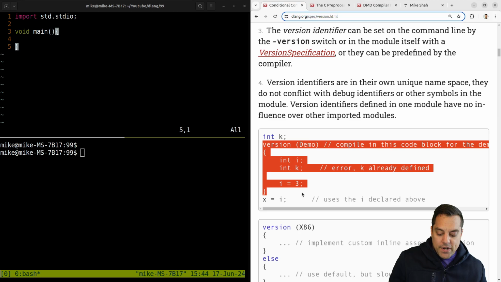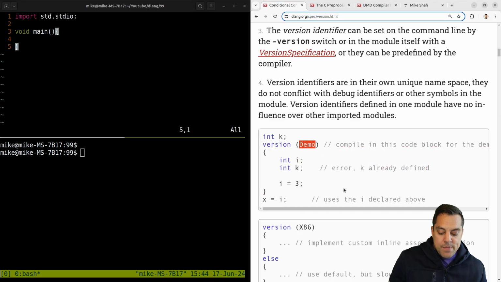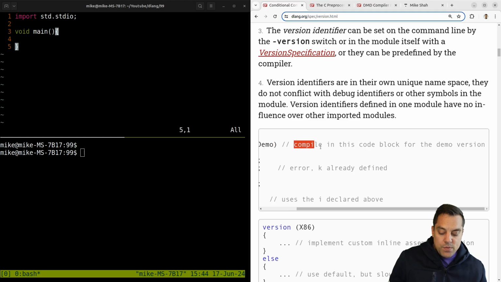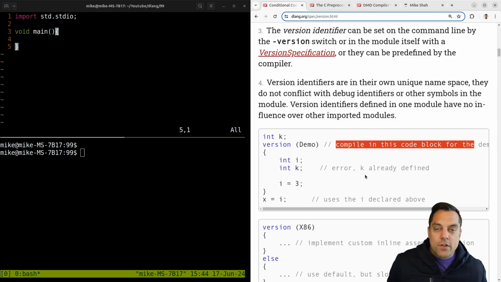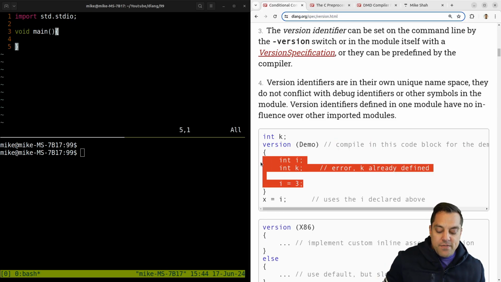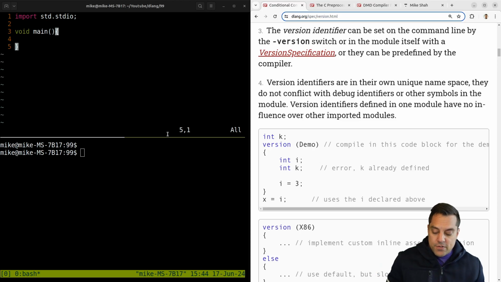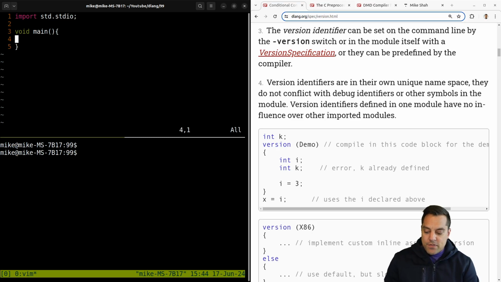So anyways, here's how we basically use the feature. Let's just look at a little demo here. If this demo identifier is available, then that means we compile in this code block for the demo version. So again, you might have a demo version, a basic version, a professional version, a shareware version, a trial version of your software, whatever the identifiers might be that specify different blocks of code. So again, very important if you're distributing your software, whether for commercial purposes or so on, that you could use this feature. So let's just go ahead and play around with it.